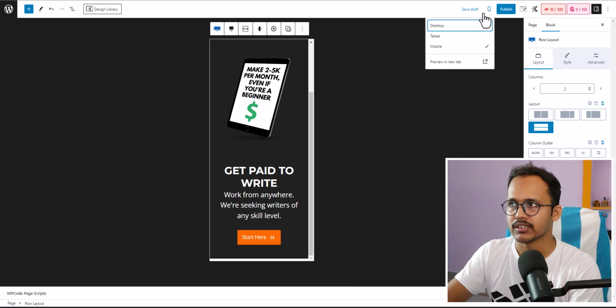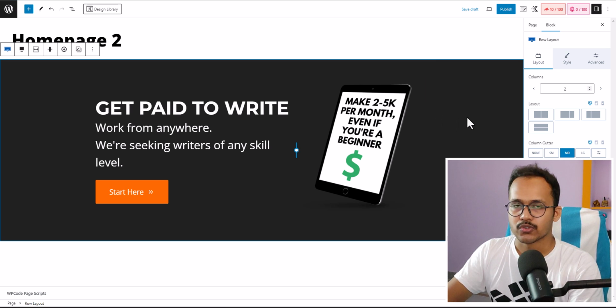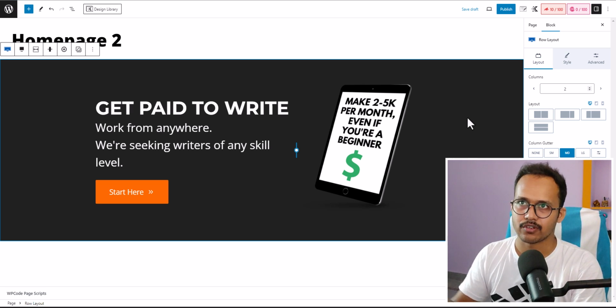Now let's switch to the desktop view. So we have individually changed the values in the mobile as well to center align, and in desktop mode it is in left align. So you can easily make the adjustment in tablet, mobile and desktop. So this is how the responsive works.